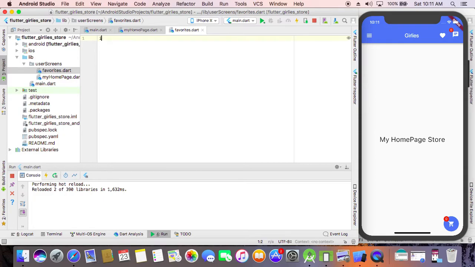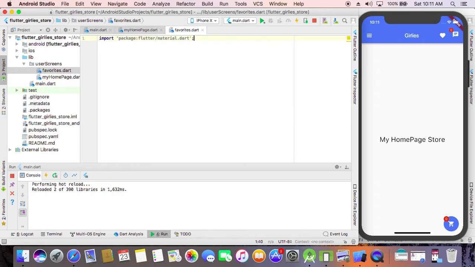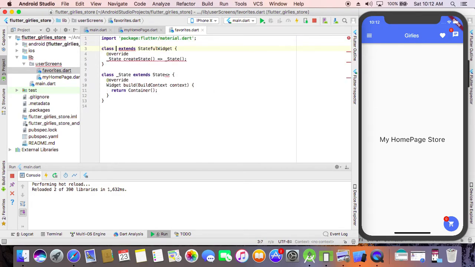Now with this favorites, we'll still do the same thing. We import our material, flutter material dart. Now we'll create a stateful widget. Now inside this stateful widget, let's call it get list favorite. Okay, good.